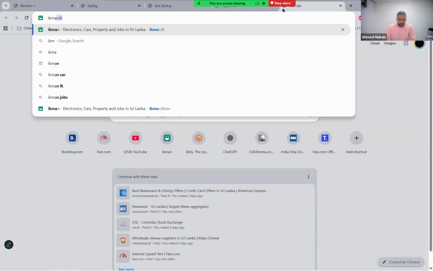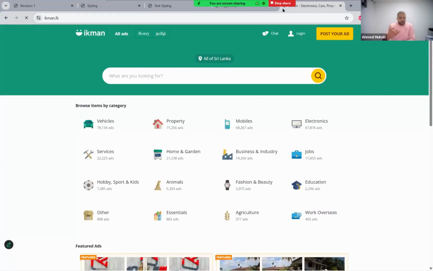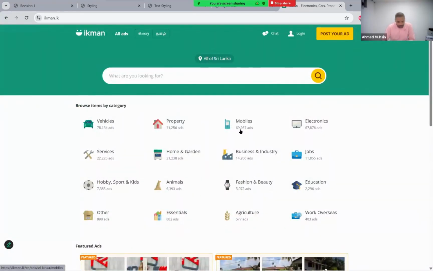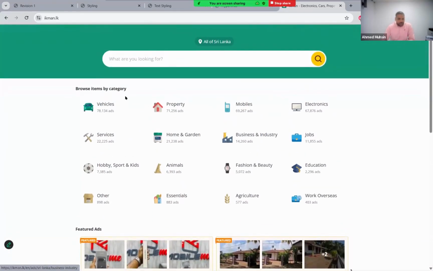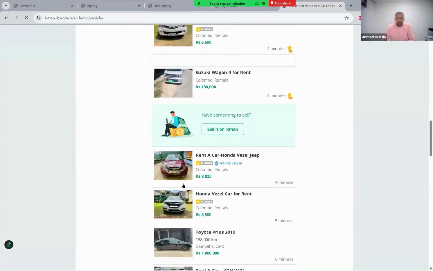Look here, ikman.lk. When I go onto this website, in order for me to navigate around it, you're supposed to open hyperlinks. Can you see over here? If I click on this text, vehicles, it takes me to a web page that shows me all the vehicles for sale. Everyone saw this? I can see all the vehicles for sale.